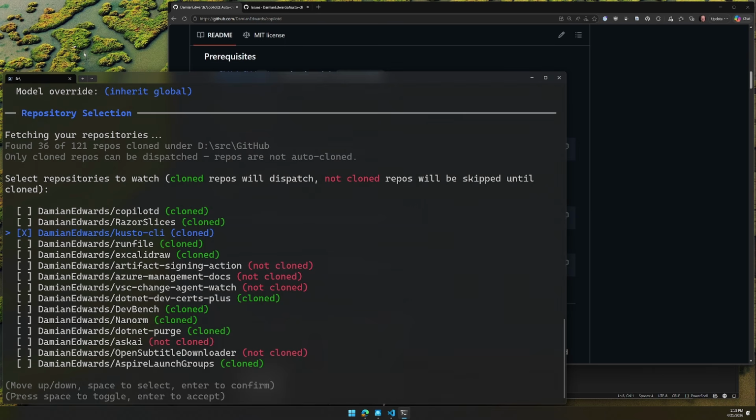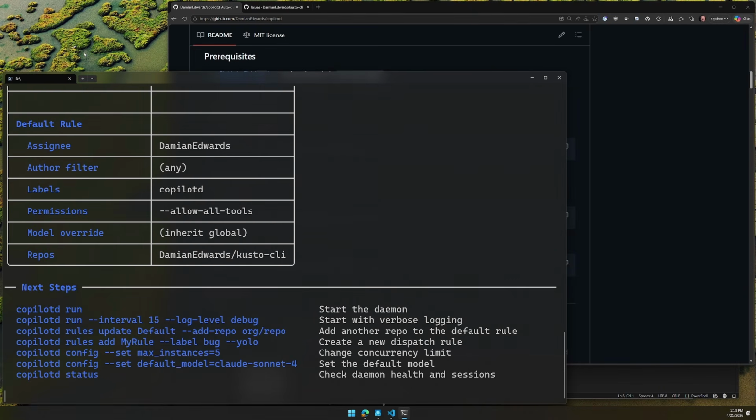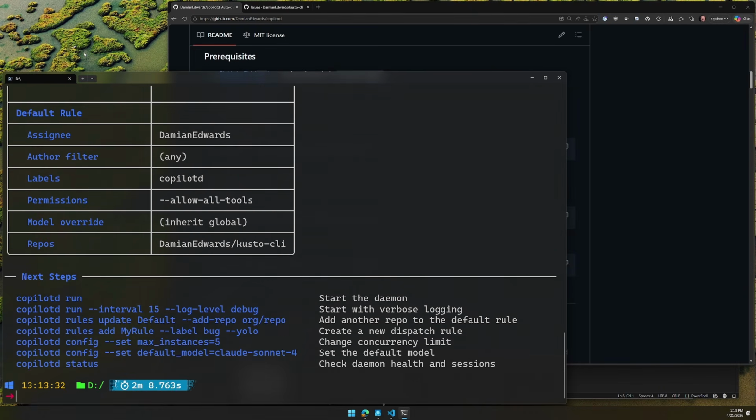And Copilot CLI remote sessions, which is what this will dispatch, can only be executed in the context of an already cloned GitHub repo, because they basically need to be homed somewhere for the remote control UI on github.com to exist. So I'm going to say, yep, let's do that one there, and that'll finish our init phase. So now I am ready to go. So I'm going to say Copilot D run.